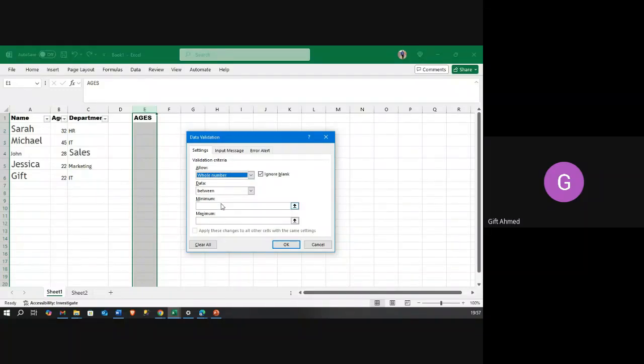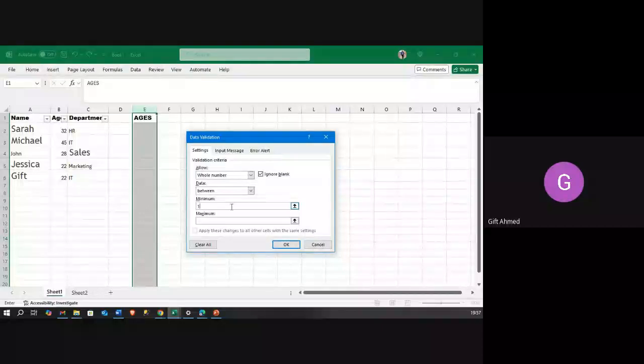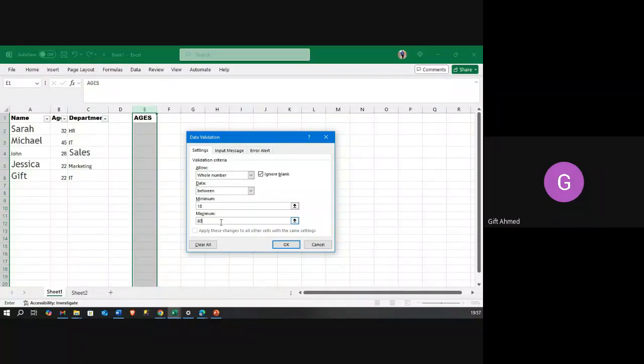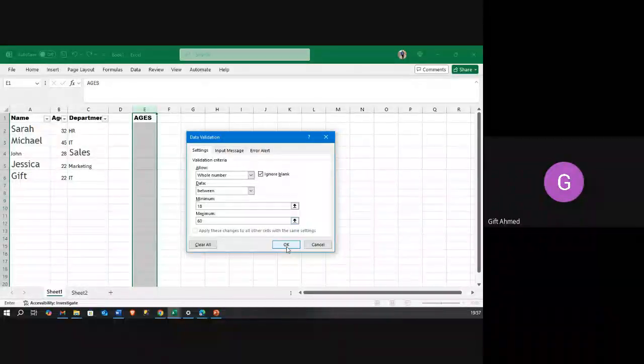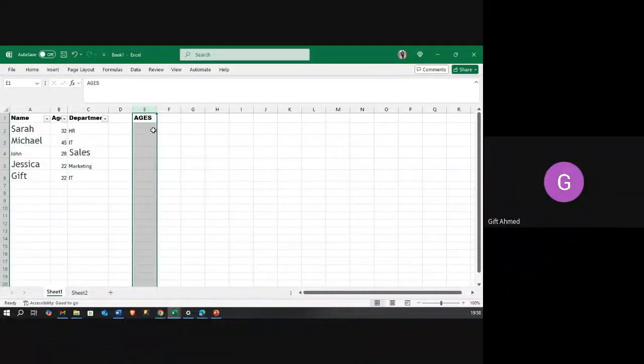Then for whole number, you have to specify the range of data you want to accept. In this case, we said we want to accept 18 and above, but not more than 60. That is 60 as the maximum. Do you get it to that point, please? Yes. Okay. Now, once you have that, you click on OK. Now this column has been set to that order.